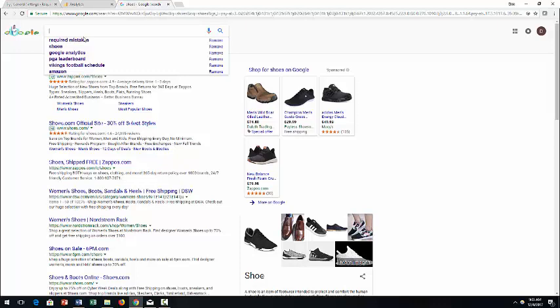There are classes and graduate school classes and all that kind of stuff on that. We don't want to get into that deep. That's the basic idea of search engine results.